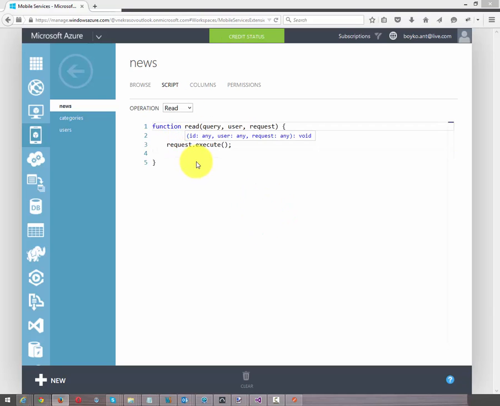And the last operation is called read. So here we also have user and request, and also we have a query object, and inside this query object we will have all information about our query, about filters, about sorting conditions, and so on and so on.